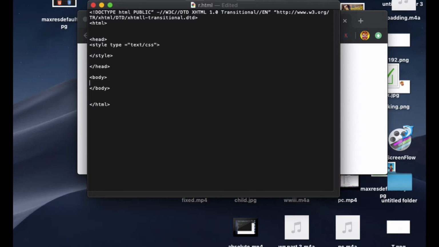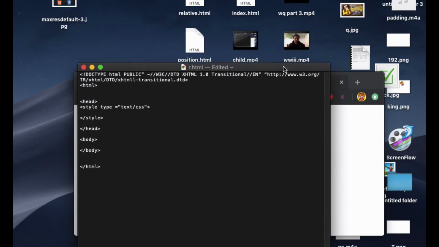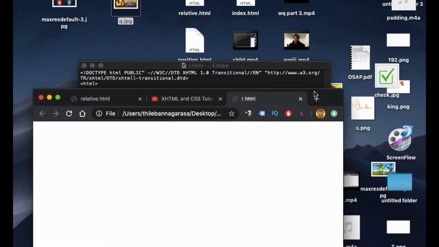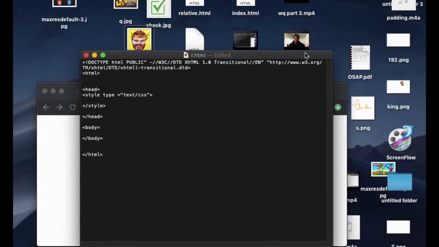First of all, let me grab some of the pictures I have on my desktop. I have these 3 pictures already. I have this Sadhguru picture, and then I have this check mark, and then I have a picture of my face. Okay, I'm gonna put all this in my website. Now let's see how to do that. We know how to do that.